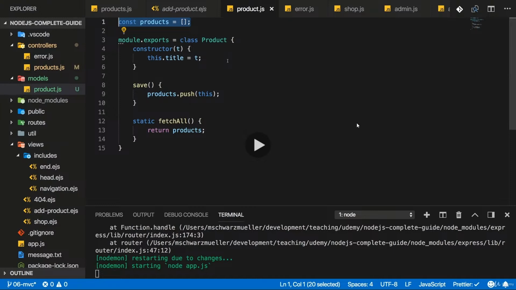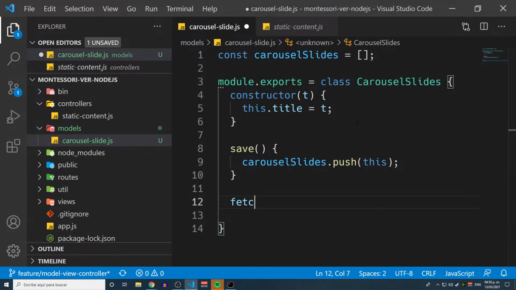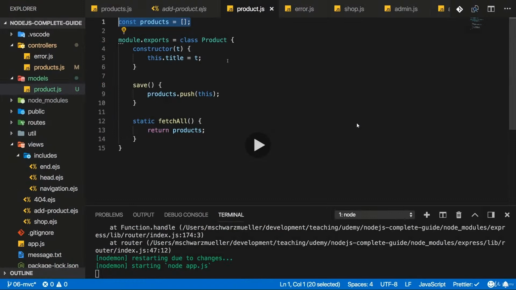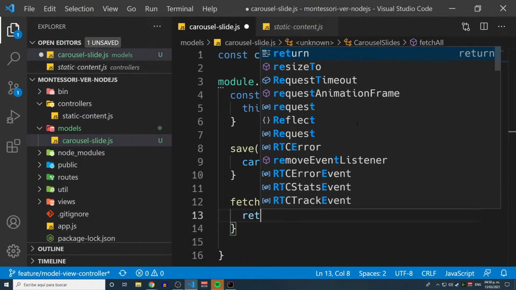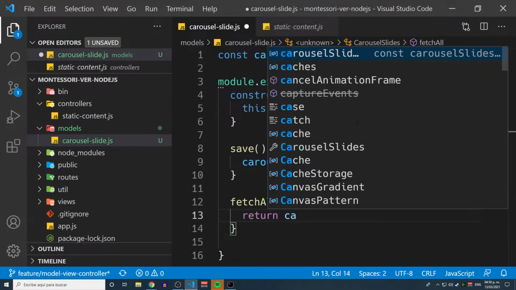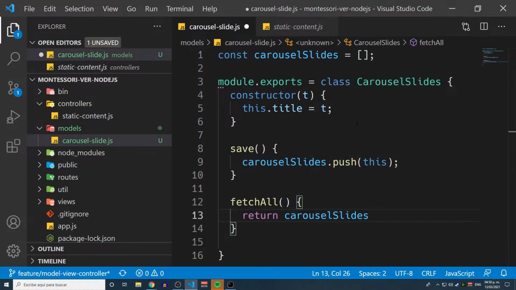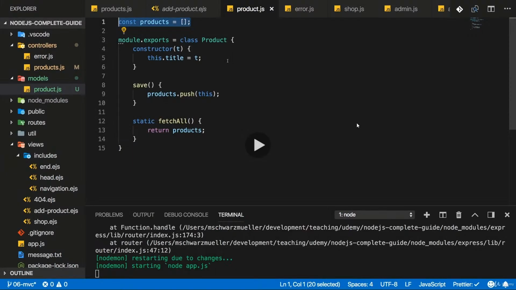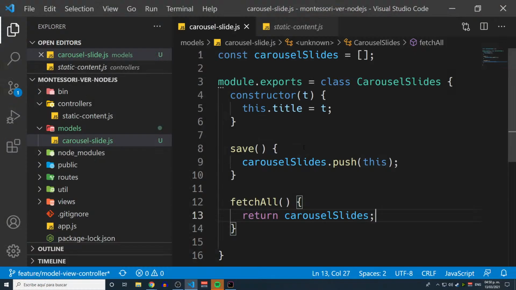And the static method fetch all is just going to return the array of products. In my case, fetch all slides, or fetch all basically. Well, yeah, just keep the name. It's the same. Doesn't really matter that much. And just for the sake of consistency, return the array. In this case, it is carousel slides. There we go. And that's it, I guess. And this is the model, actually. This is the actual model.